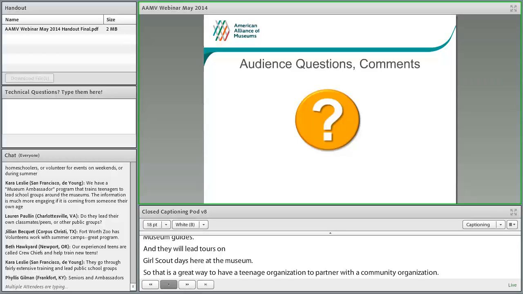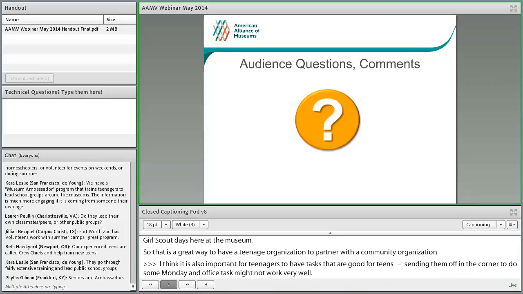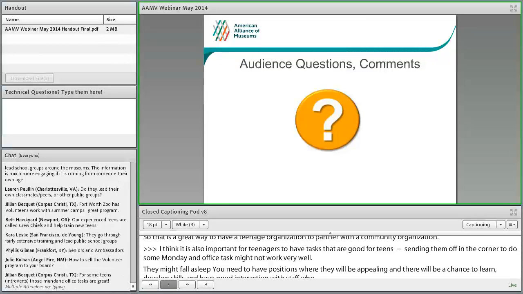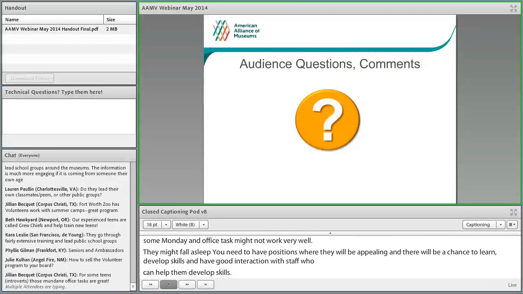They might fall asleep. You really have to have positions that are going to be appealing, where they're going to have a chance to learn, develop skills, and again, have good interaction with staff who can help them develop skills. A lot of our teens come in and they're afraid to talk to adults, or they're just not very good at communication skills because they haven't had much practice.